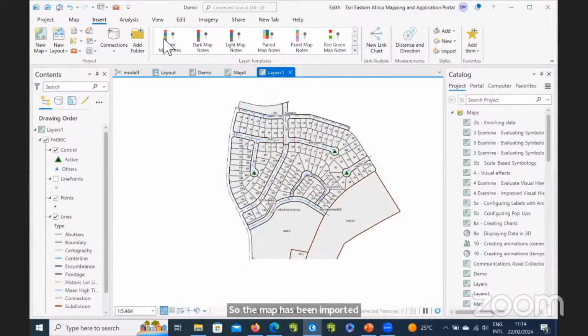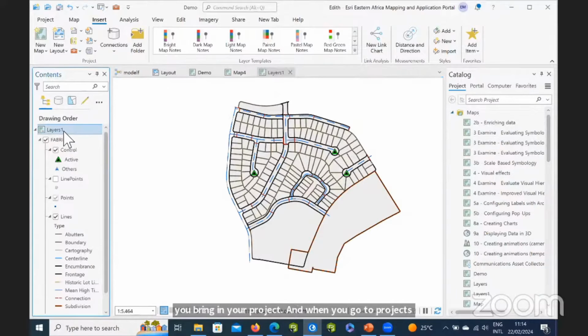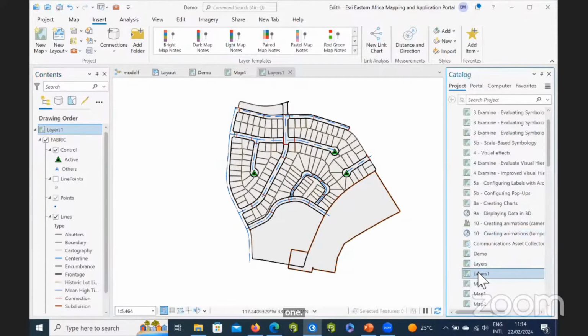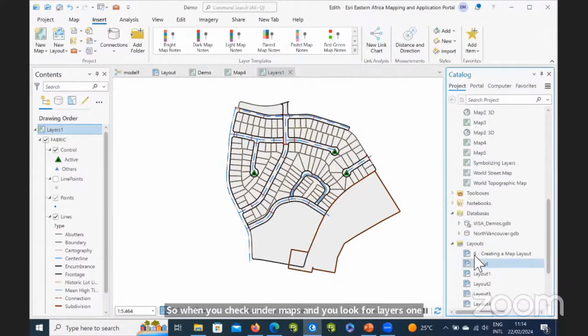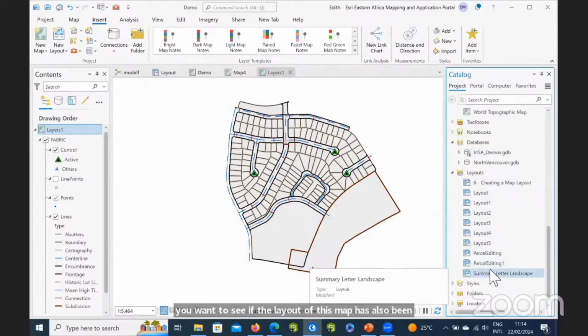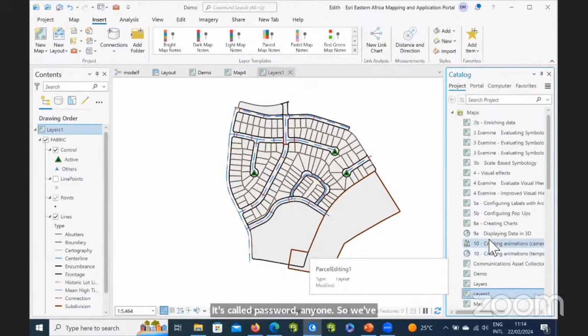That's how you bring in your project. And when you go to projects in maps, clearly we can see that the map name is layers 1. So when you check under maps and you look for layers 1, it has already been added in your project. And in case you want to see if the layout of this map has also been added, you can check under layouts and see it has also been added. It's called parcel editing 1. So we've successfully imported our project into ArcGIS Pro.